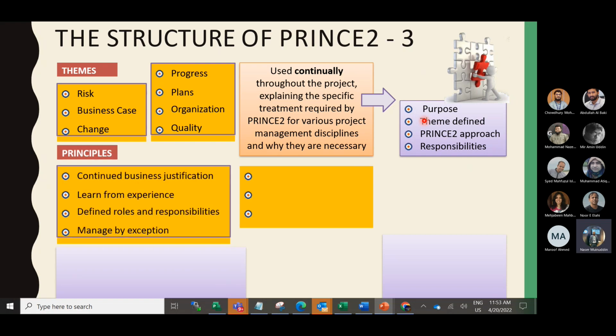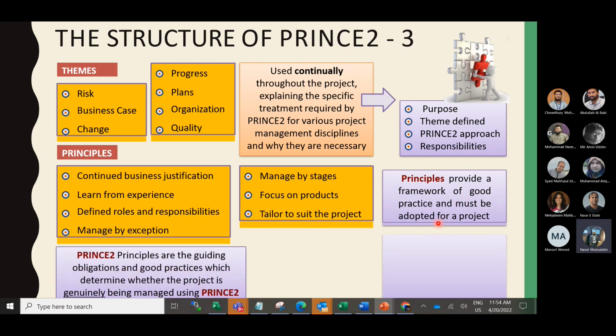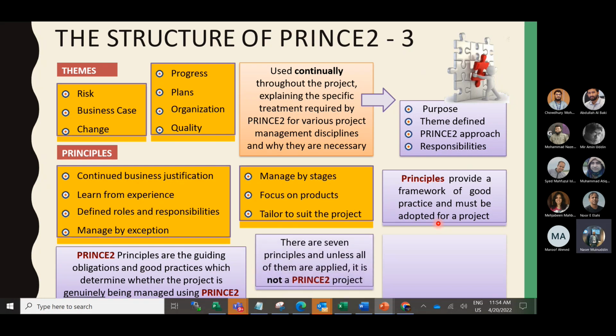Then we have 7 principles. What are the 7 principles? Continued business justification, learn from experience, define roles and responsibilities, manage by exception, manage by stages, focus on products, and tailor to suit the project. Principles provide a framework of good practice and must be adopted for a project. PRINCE2 principles are the guiding obligations and good practices which determine whether the project is genuinely being managed using PRINCE2. There are 7 principles, and unless all of them are applied, it is not a PRINCE2 project. So you need to apply all of these to qualify as a PRINCE2 project.